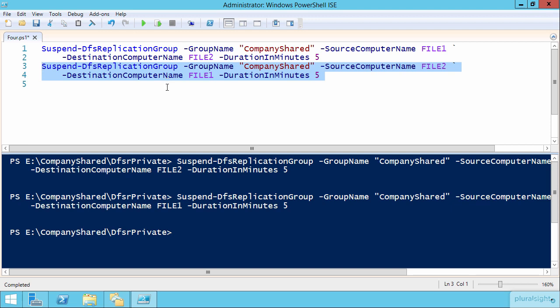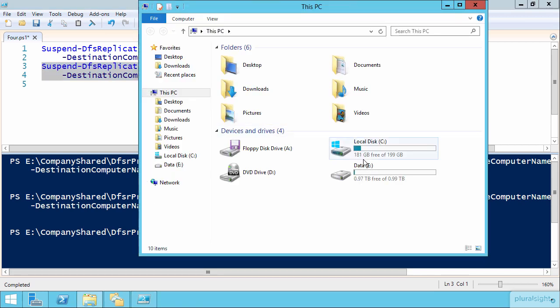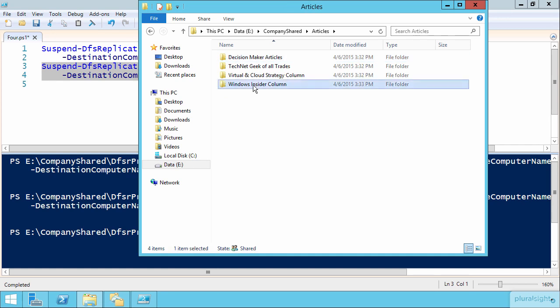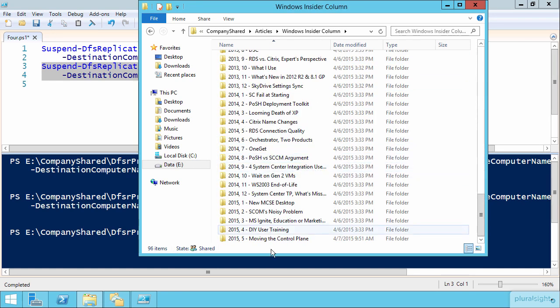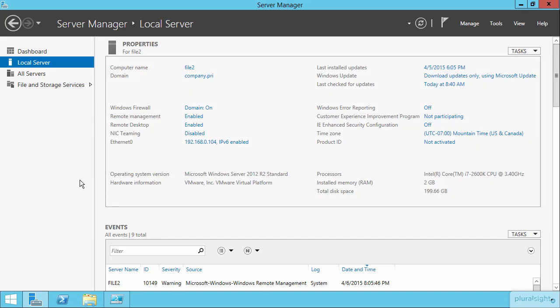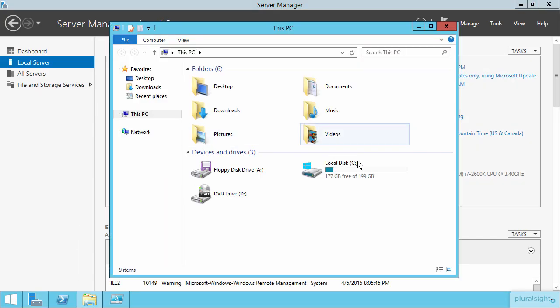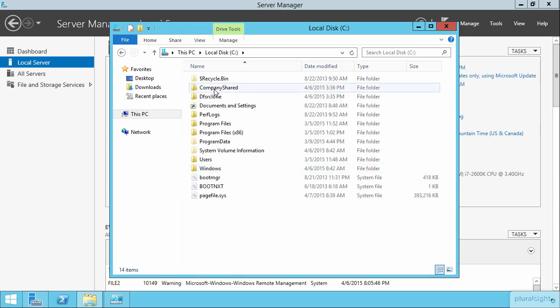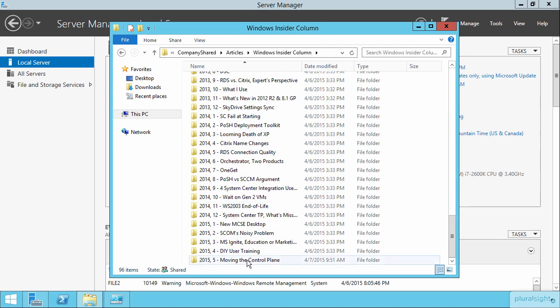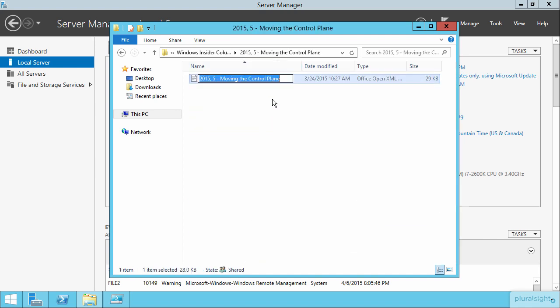Let's assume then that during that period of time when you were perhaps unaware DFS was not appropriately replicating, some user just went into the usual company shared location and they were going through the articles and they found an article down here where user 1 on file 1 changed the name of an article here from moving the control plane to moving the control plan. And then back over here on our server file 2, some other user in another location entirely happened to go into the same file in the same folder in the same replicated share and inadvertently changed it then not to the control plan, but to the control pane.